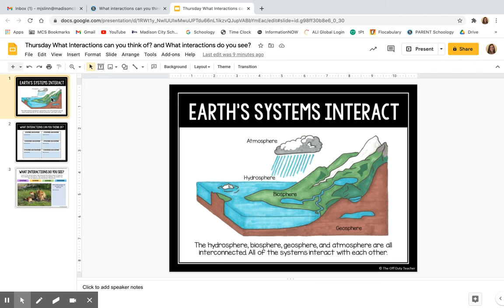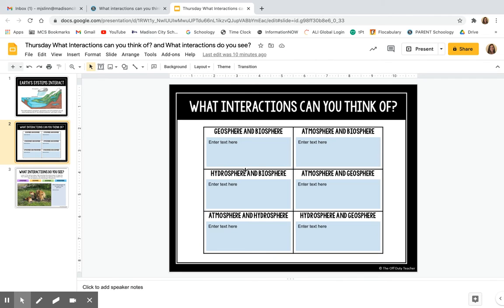This means that all of the systems interact with each other. They influence each other. A change in one sphere can cause a change in another sphere. So let's begin with an example of how the atmosphere and the geosphere interact. This is actually the second to last note-taking box on your second slide. So as I'm explaining this, I want you to type the information that you hear. Remember that you can pause the video to give yourself time to catch up.